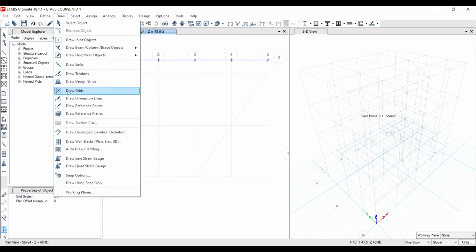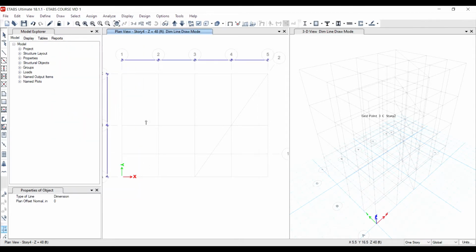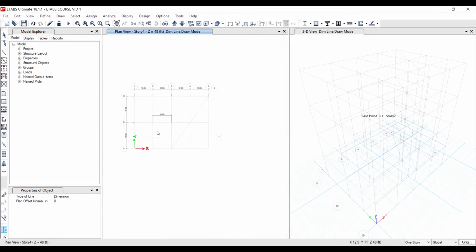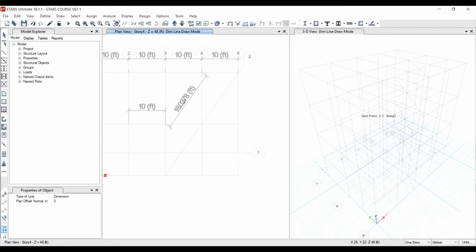Now we're gonna go to draw dimension lines to measure the dimensions of any point. You can use this as easily as possible. You can see the dimensions of this line or point or anything you want from here to here. You can see the dimensions. It is in feet.